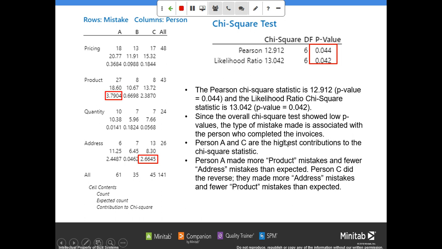Okay, so based on this table, person A and C have the highest contribution to the chi-square statistic. Person A made more product mistakes and fewer address mistakes, and person C did the reverse. They have more address mistakes and fewer product mistakes than expected.